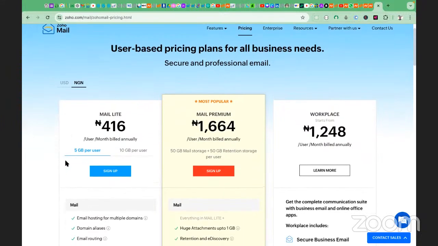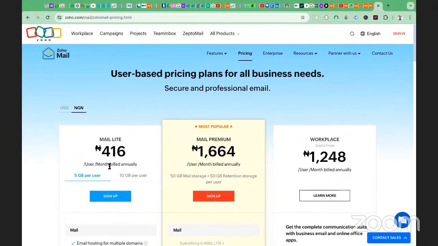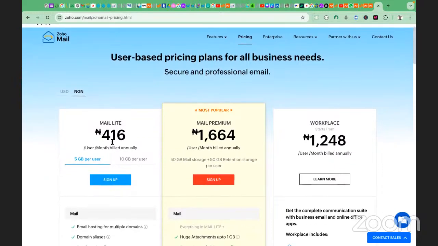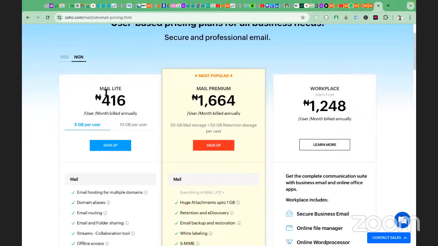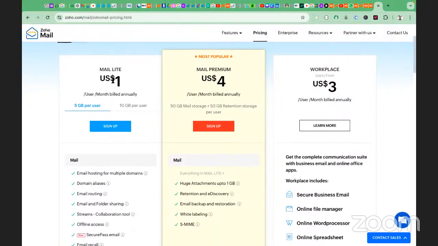Now, let me show you. It tells you here that for a user for one month, for this Mail Lite option, you are going to pay 416 Naira. You can always see the equivalent in dollars when you change currency. Mail Lite is $1 a user per month, billed annually, for 5 gig. But if you need more space for your emails, you can change it to 10 gig, and the client will have to pay $1.25 a month for one email with 10 gig storage. So in a year, he's going to pay around $14.